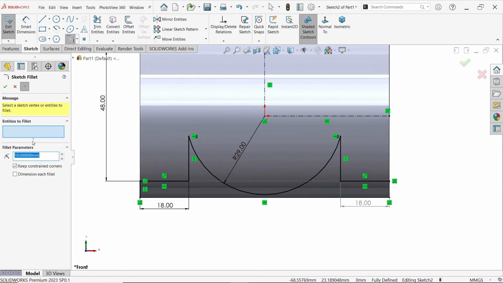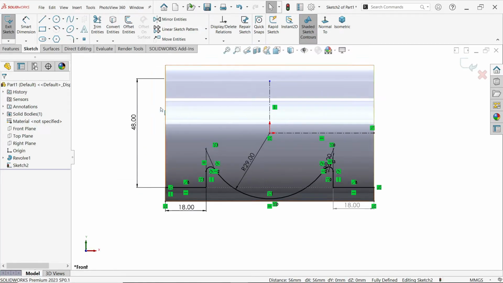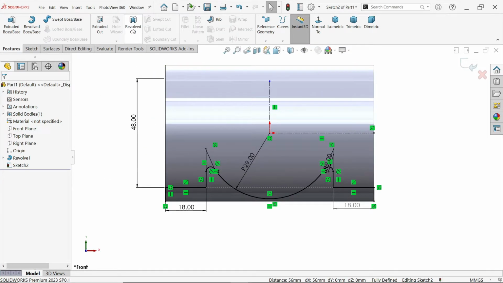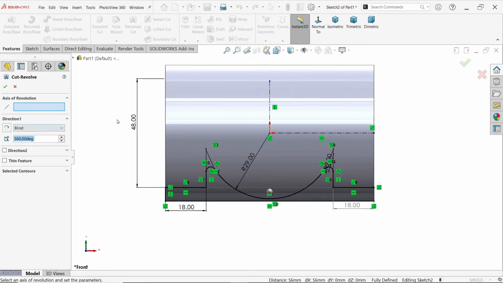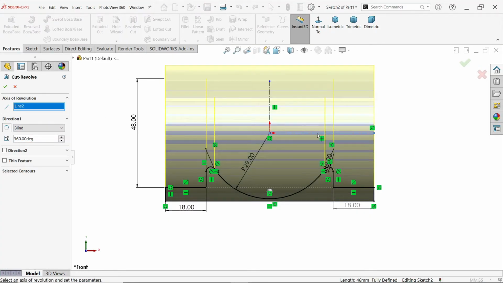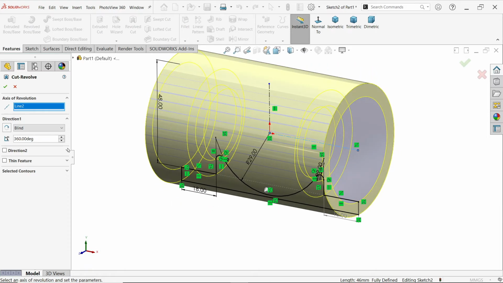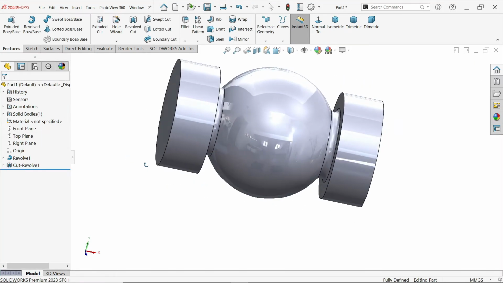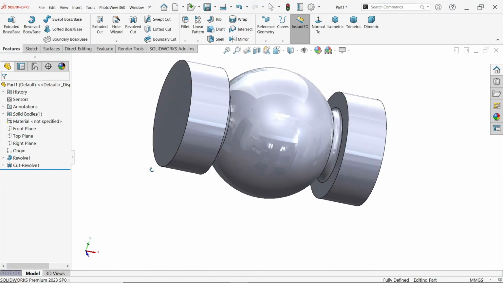Activate fillet. Now keep the parameter 2 mm and let me select these two ends, 1, 2. Say OK, cancel. Now I am going to activate the revolve cut feature. For the axis of revolution, I am going to select this line because this is at the center. Just rotate the model. This closed profile is already selected, and this is going to cut across 360 degrees. That's why we keep the end condition blind and 360 degrees. Say OK. Look what result we achieved.